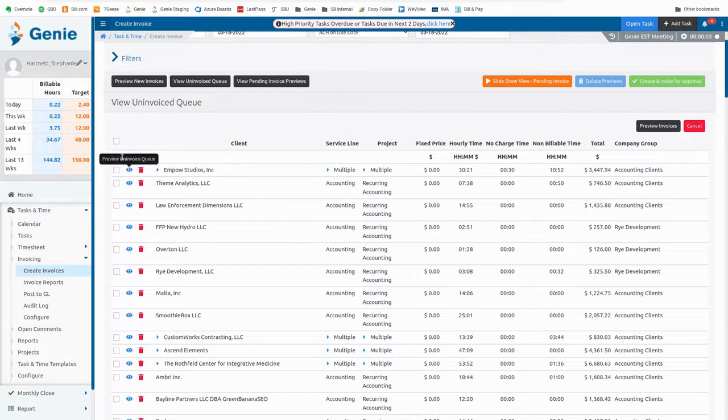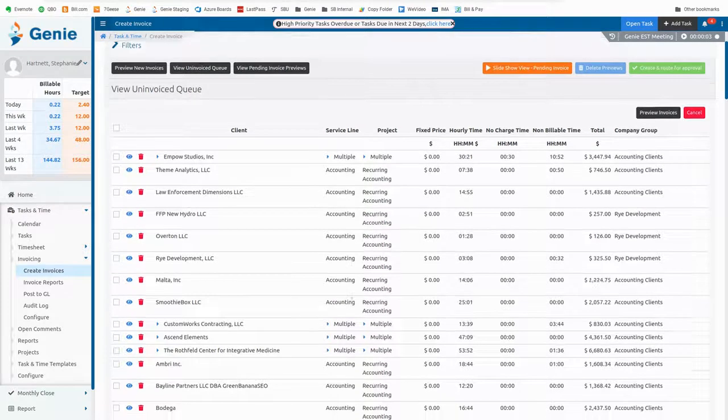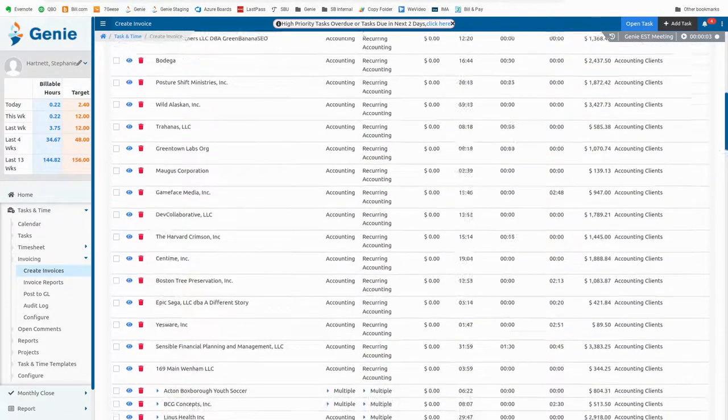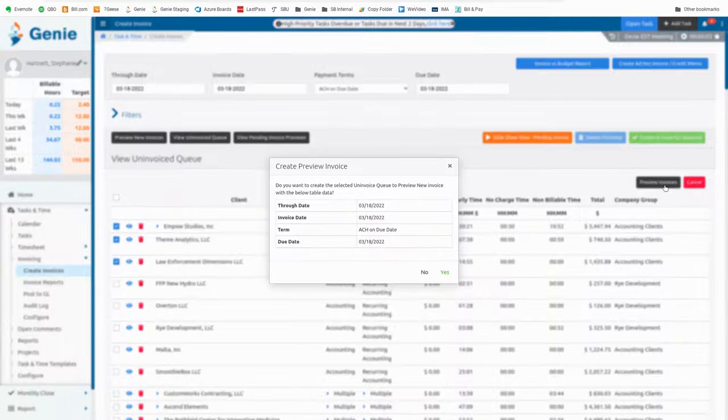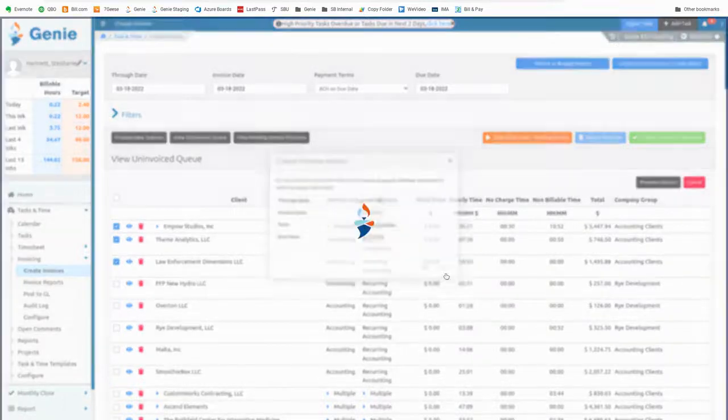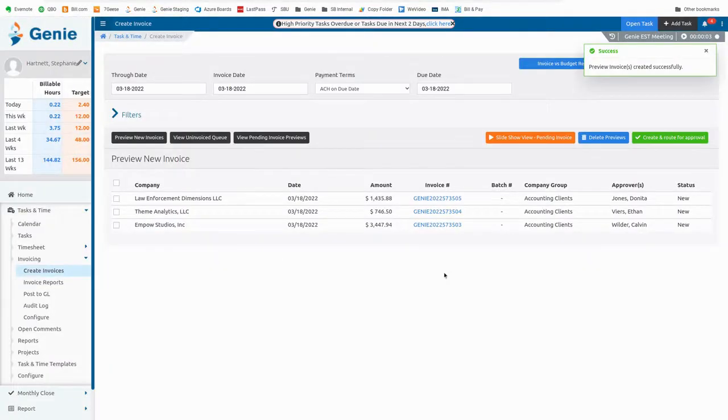So after reviewing the uninvoiced queue, you can select which uninvoiced items should become invoices. So you can click up here if you want everything to turn into an invoice, or just click specific items to turn them into an invoice. And then click Preview Invoices.